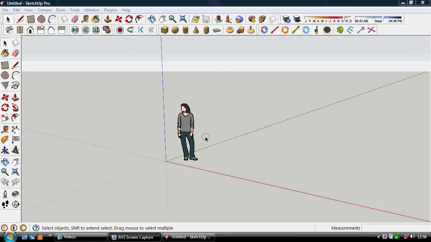Once you've downloaded and installed Sketchyphysics into SketchUp, you can start using some of the features. I'm going to show you how to use magnets. We're going to set up a basic scene and create a magnet.